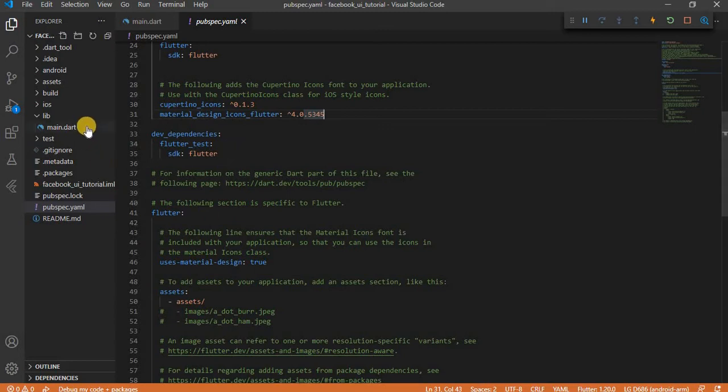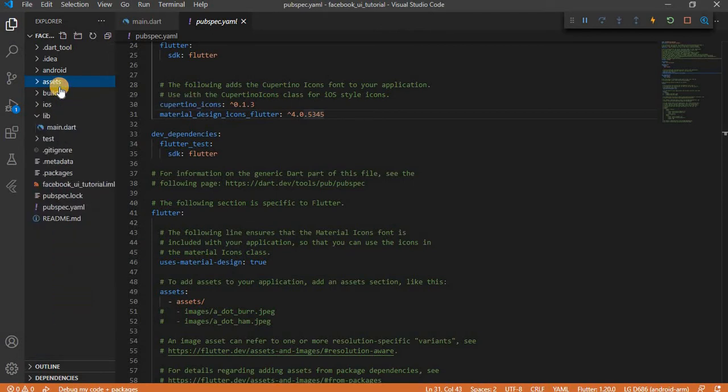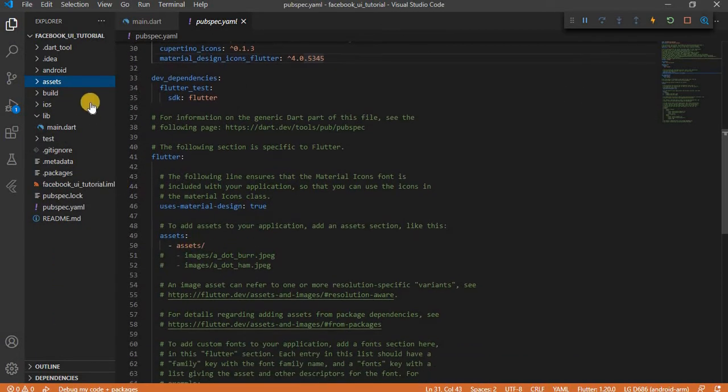Once that's done, I created an assets folder in the root folder and added some images. Feel free to add any images you want, and any number of images too. Once that's added, I have enabled the assets so that Flutter knows where to get the images from. I made this property enabled, so make sure you enable these two. Once this is done, we're good to go.